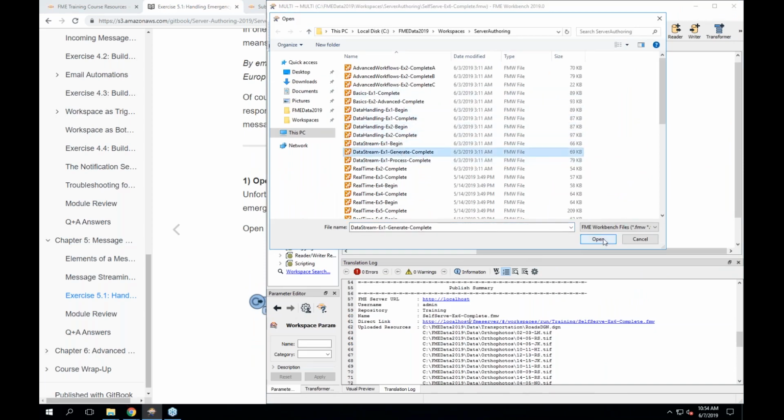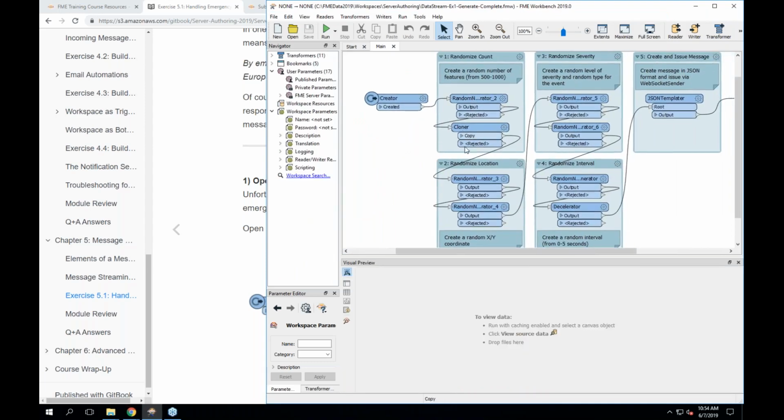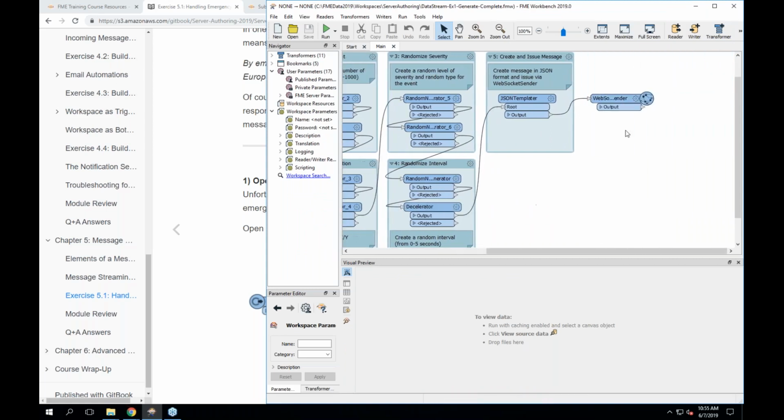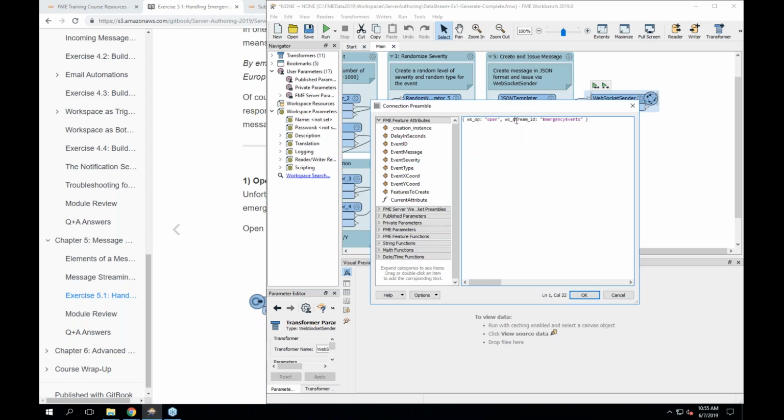So this is my generate message workspace. So you can see in here, it's just generating some random messages and giving them random severity levels. And at the very end, this is the key transformer here, this WebSocket sender transformer. So this is making a connection to a WebSocket server on our local machine. FME Server actually does come with a WebSocket server built in, so you can use that if you wanted to work with WebSockets yourself. Here I'm making a connection to a WebSocket stream.